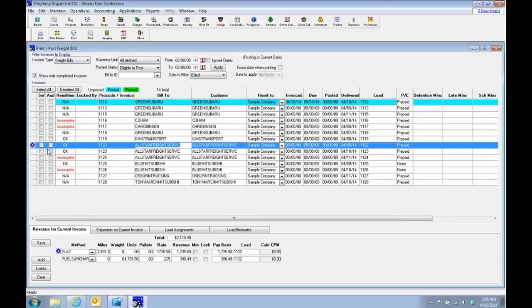For All-Star Freight Service, I have some of their loads in this list showing as okay, and some of the loads are showing incomplete. The loads that show okay mean that I have attached a document that meets the requirements for this customer. Incomplete means that I have not scanned anything against that customer's invoice that meets my requirements.